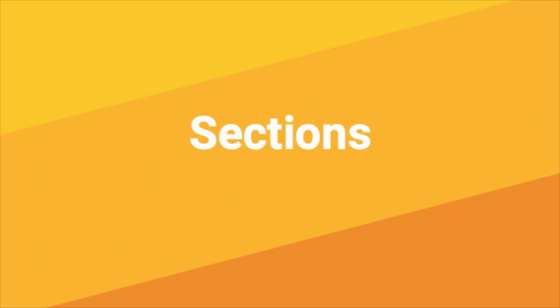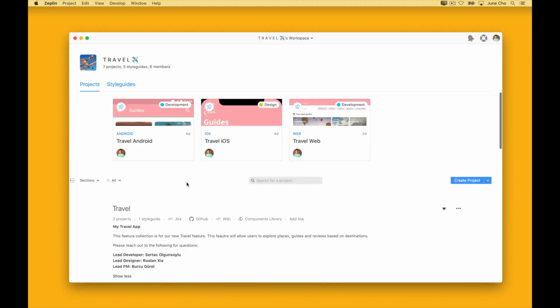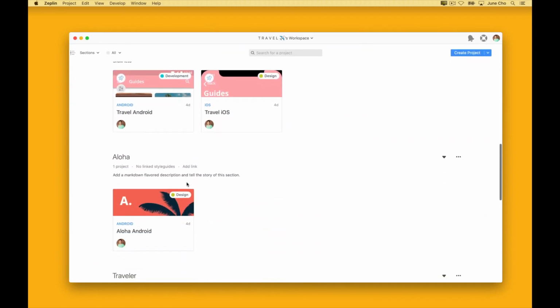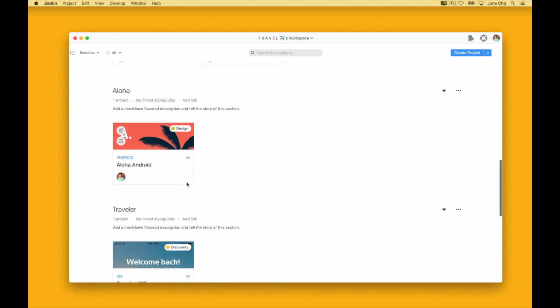In the personal workspace from our older plans, all of your projects were listed together. There was no way to separate them. Due to this, it became challenging for users to organize and add structure to their projects. This became especially challenging as the volume of projects grew. With the new team plan, you're able to define sections, which you can use to organize all of your projects.